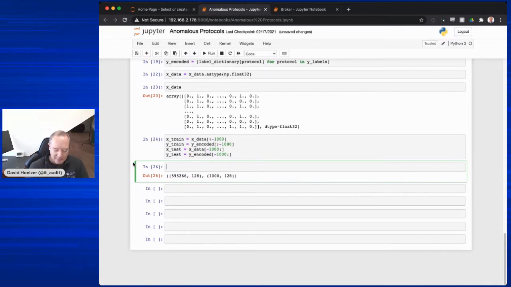To create my model, I'm going to begin by just creating a model, and I'm going to use the standard API for this rather than using the functional API.